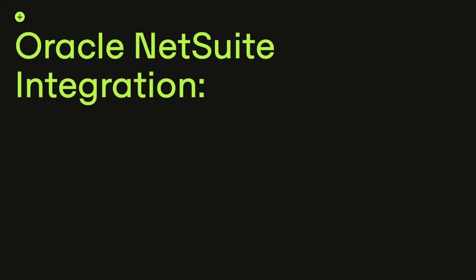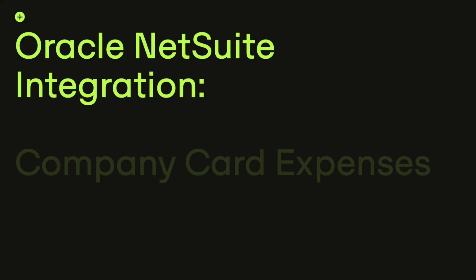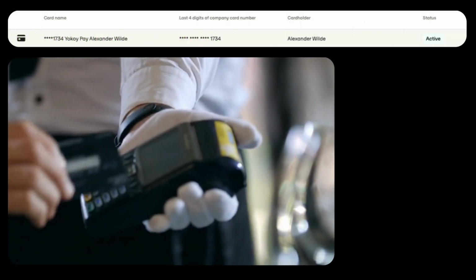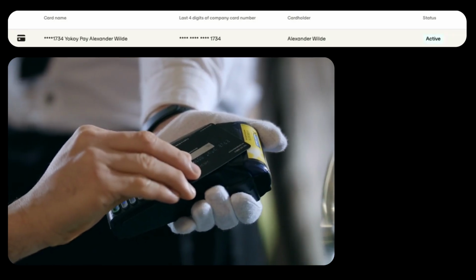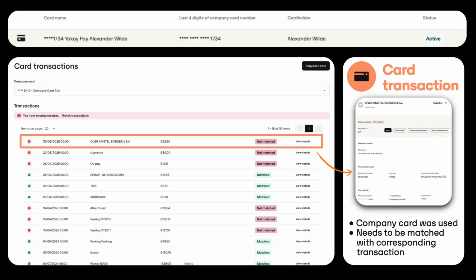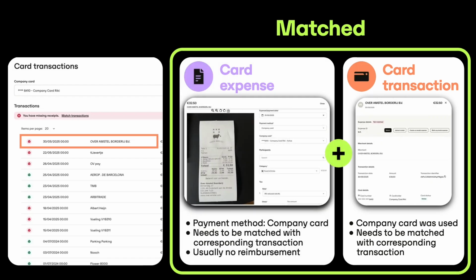This video will show you how Yokoy's spend management integration for Oracle NetSuite handles company card expenses. If an employee has a company card assigned to them in Yokoy and uses it to pay for a business expense, a transaction is created and imported into Yokoy automatically. The employee then needs to create a card expense and match it to the transaction. This verifies that the transaction has taken place on both sides and enables it to be successfully processed in NetSuite.